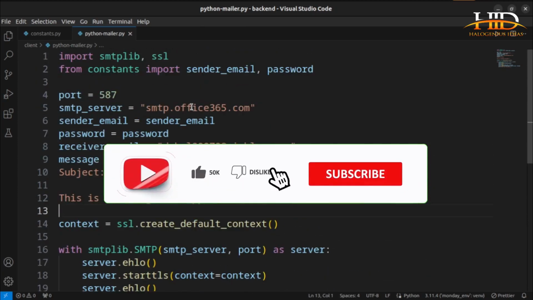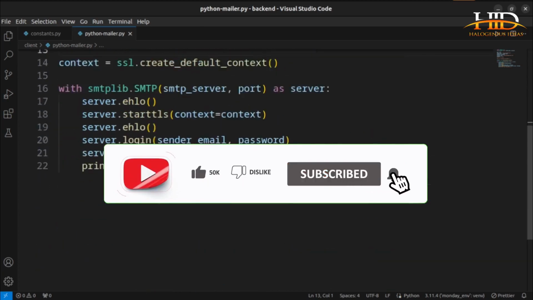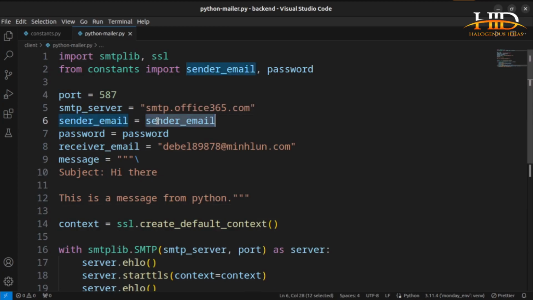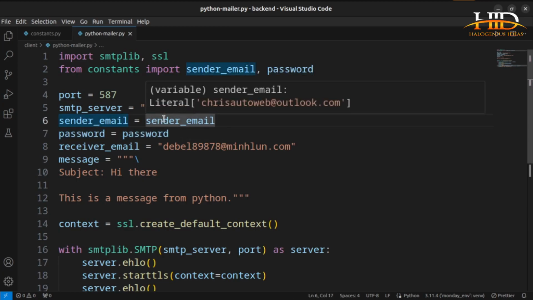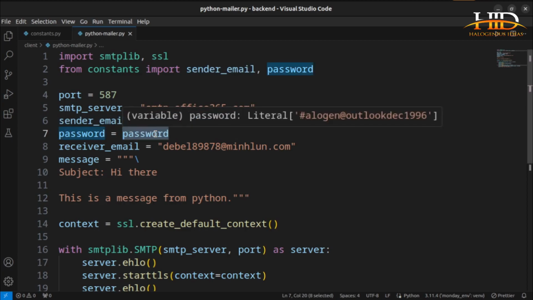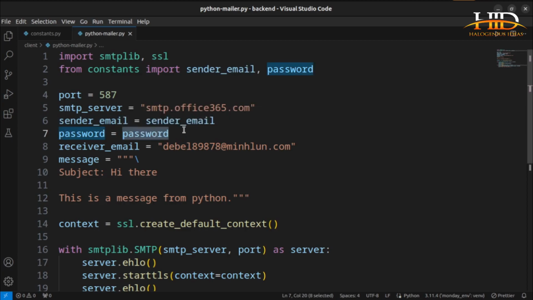Like I said the other time, before we start trying it out, that is all the code we have to write. Like I said the other time, please, on your own end, the sender email is the email address of your Outlook account, while the password is the password of your Outlook account, the one you just created. Just go to outlook.com to create it.